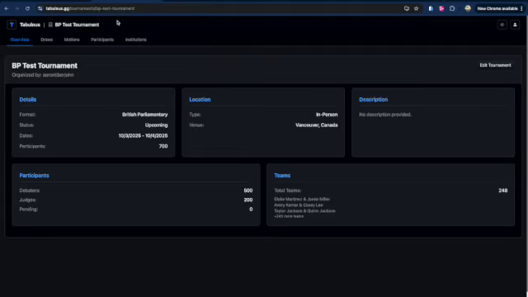Now we're the admin again. And as you saw when we were logged in as a non-admin user, we had no access to the Teams tab or the Speakers tab, for obvious reasons. I won't go into that.